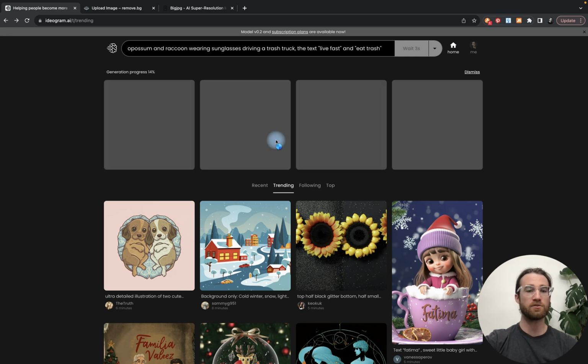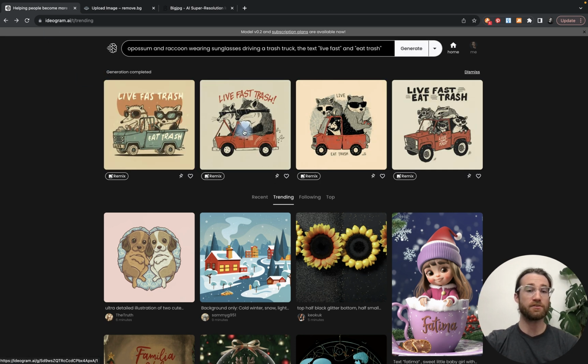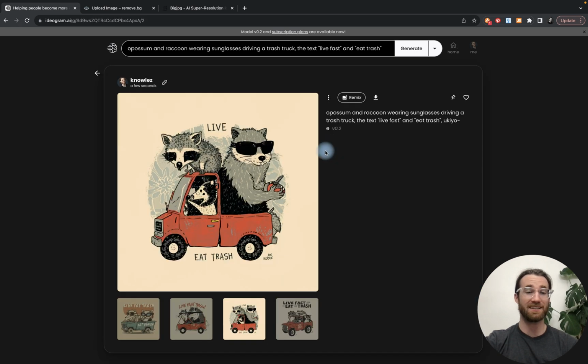It is comparable to Midjourney. However, Midjourney can't really generate text at the moment. So I'm really excited about this free tool. Also keep in mind, there's DALL-E 3 and ChatGPT Pro. So you can also generate text that way.